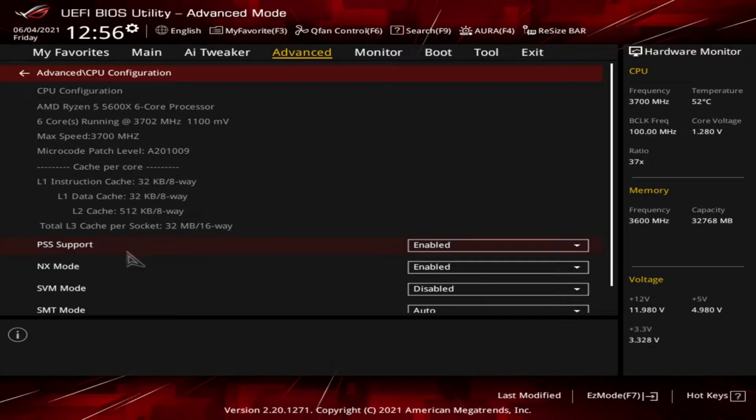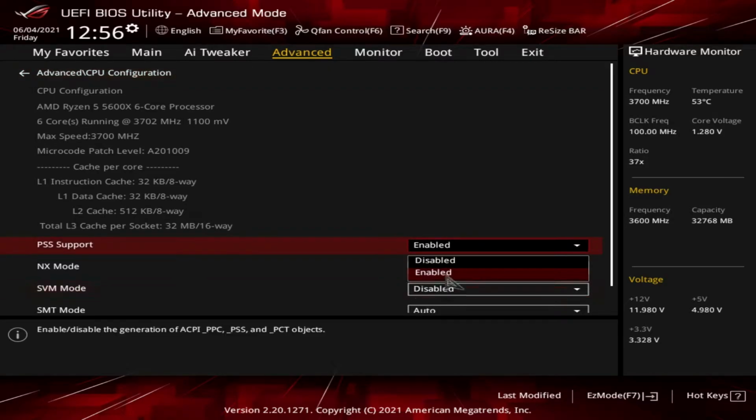And then we get down to PSS support. PSS support stems from ACPI, and ACPI stands for Advanced Configuration and Power Interface. Enabling this switch allows for various power-saving features to be active. Disabling the switch could provide more overclocking stability, as the system will not be looking to save power. You can see the options here: enabled or disabled.